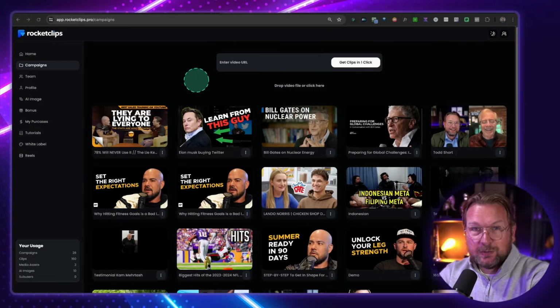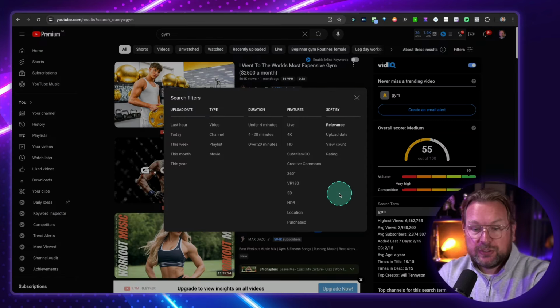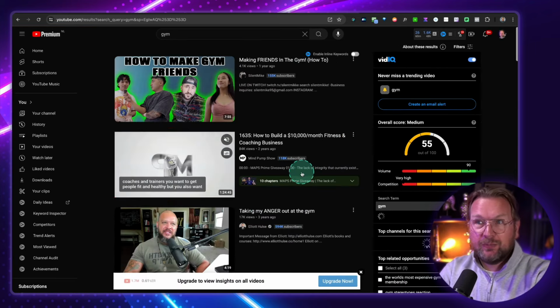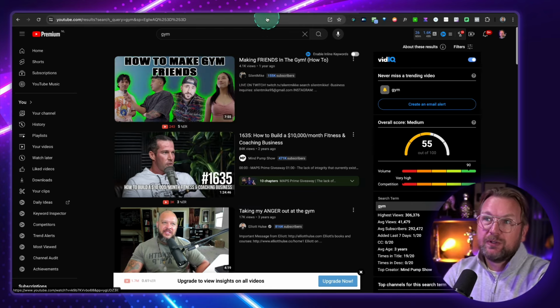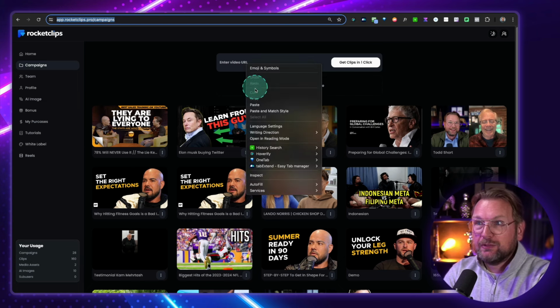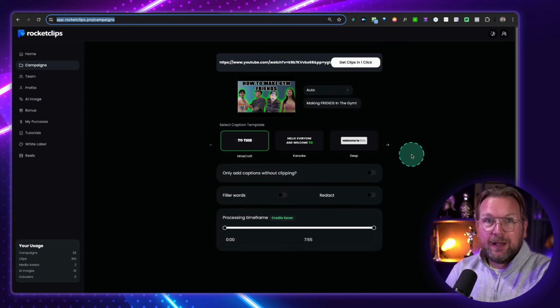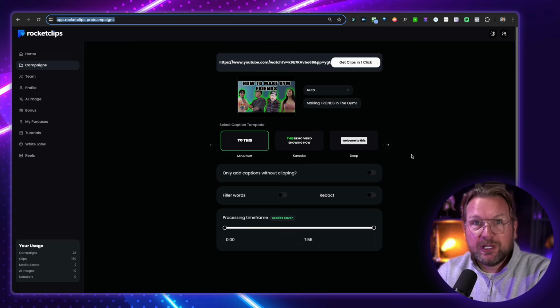And let's dive into this and let me show you how RocketClips works. So it's super simple. You take a video from YouTube, for example, and when you're on YouTube, you can search for Creative Commons videos. If you do not have your own videos, you could use Creative Commons videos. When you select that filter, you can simply take one of these videos, you copy the link address, and then you paste that into RocketClips. And then RocketClips will automatically get the info, will upload the video for you and create 5 to 10 viral clips from a single video.